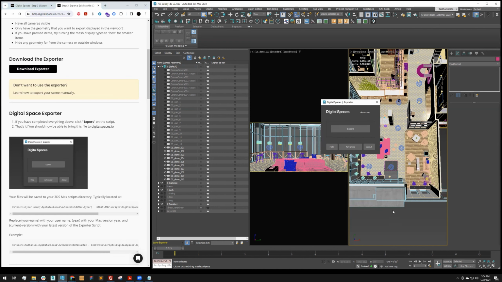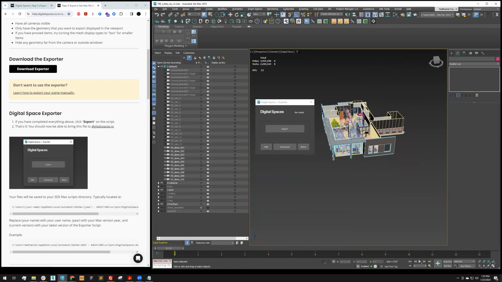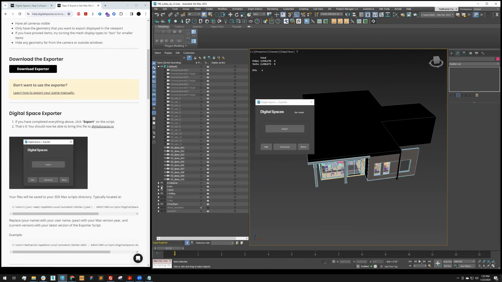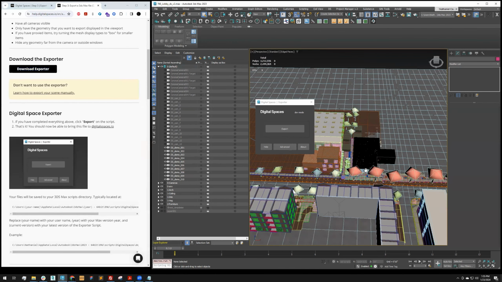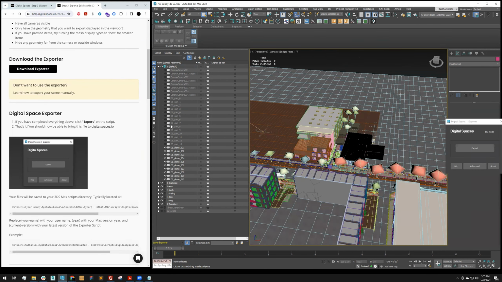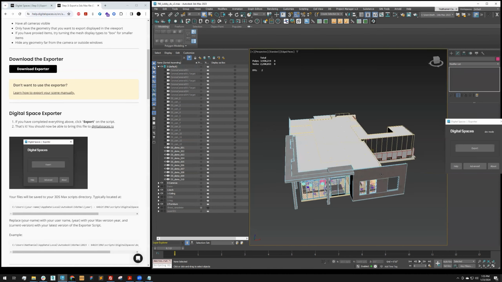But the things to keep in mind, which are the same lessons I had earlier and are on here, for instance, turn the ceiling on. We need that. And then I've already hidden my site and my vegetation. That's just the way I organize my model when we know we're going to make a digital space. I just put them on a layer. So I'm going to turn off my site layer, turn off my vegetation layer, and then turn off my environment layer.